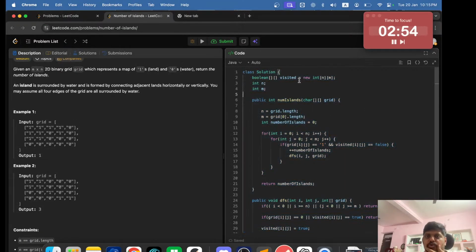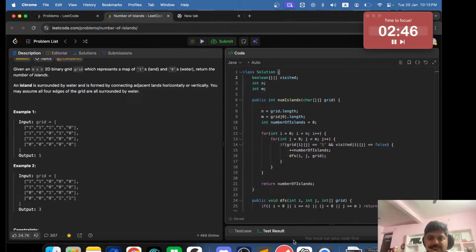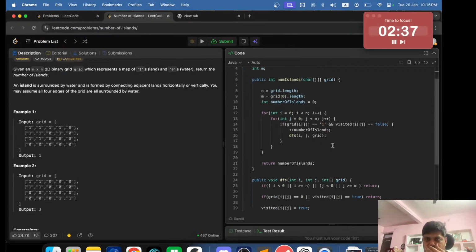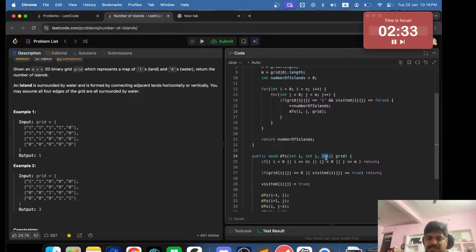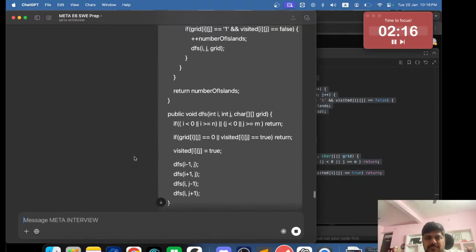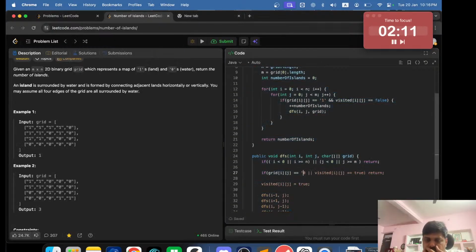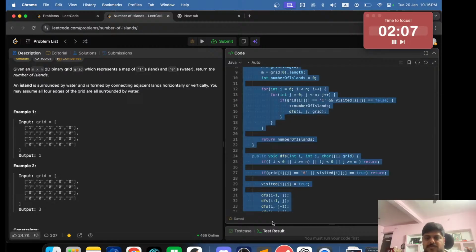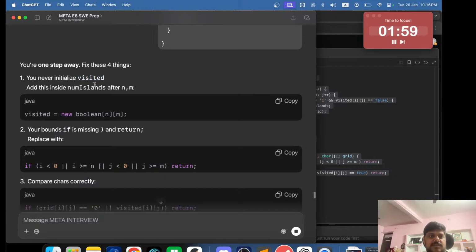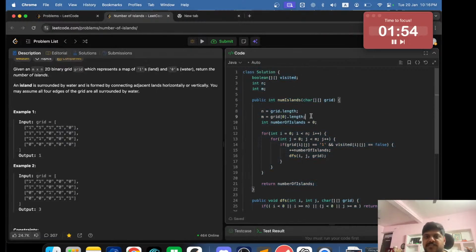Sorry. The DFS signature is wrong, and grid should be int. See, these are the problems which I still make. Let's see if everything else was correct. This also has to be like this. This is not int. Then it says you never initialized visited. Oh, because I removed it from here, I never initialized it, so I need to initialize it also.